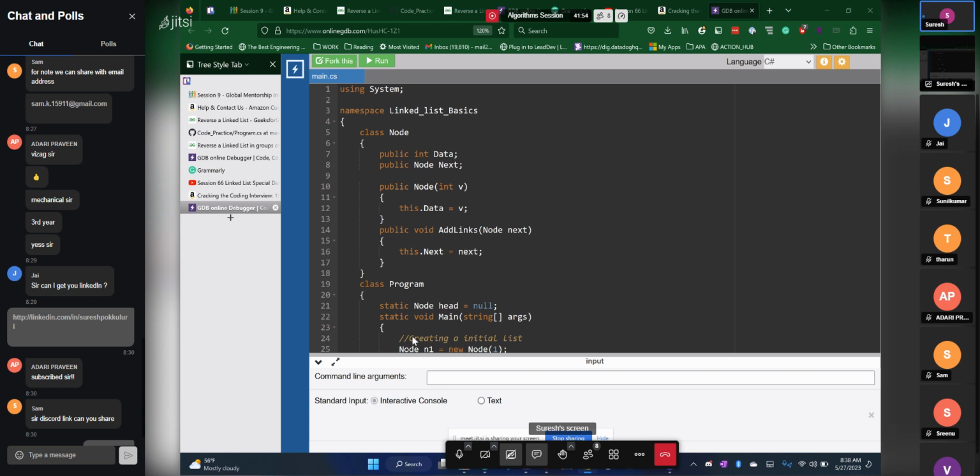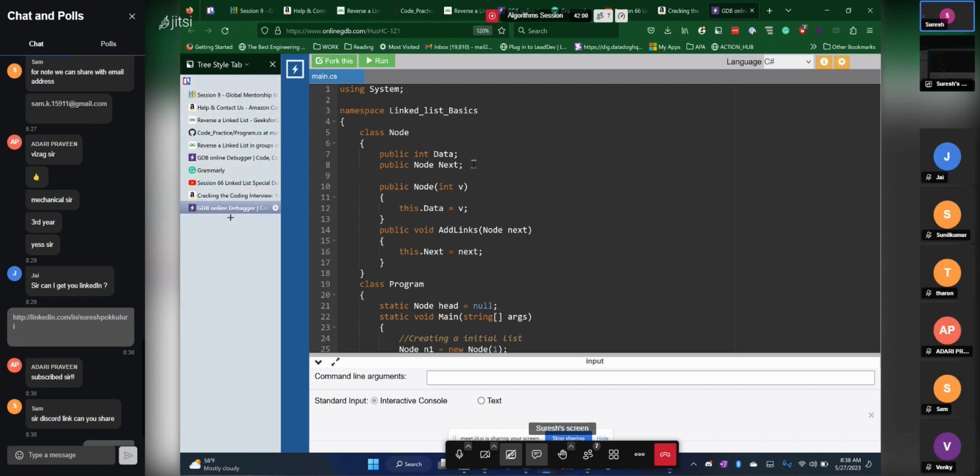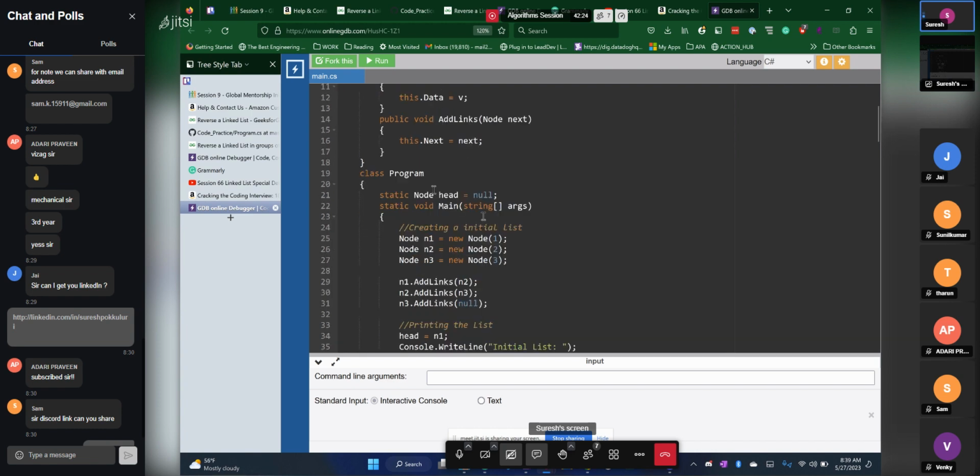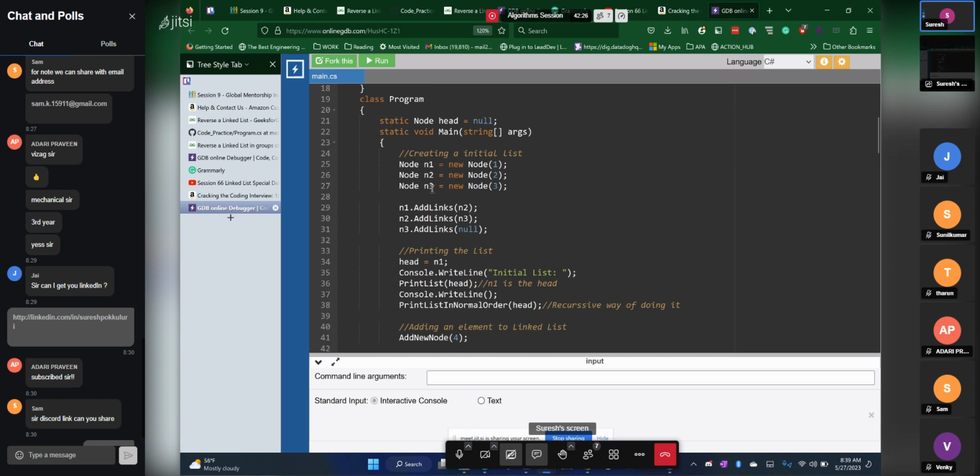Okay, so I'm unmuted. That is the main data structure. The data structure of the linked list node is like this. We have data and the next address of the next node. And here is the constructor, and I just created a method called add links, where I can provide the next node and connect the present node to the next node. So this is how I create the linked list.